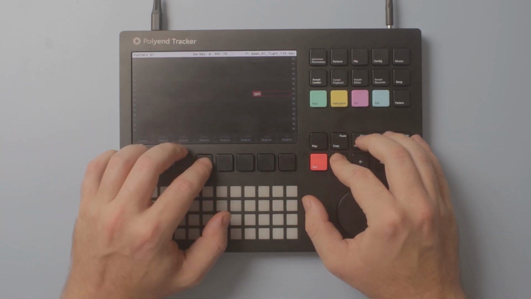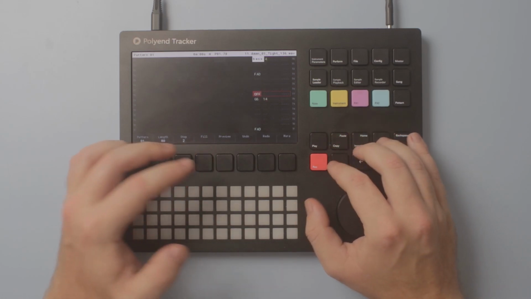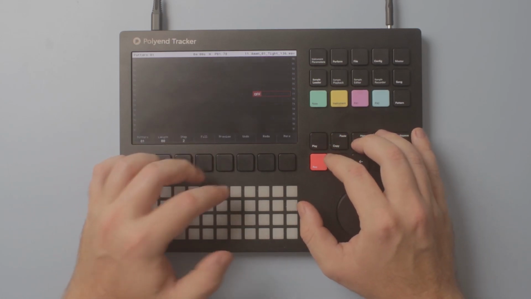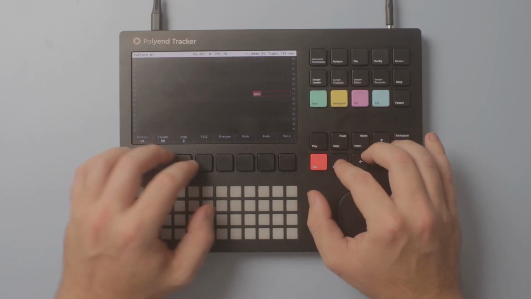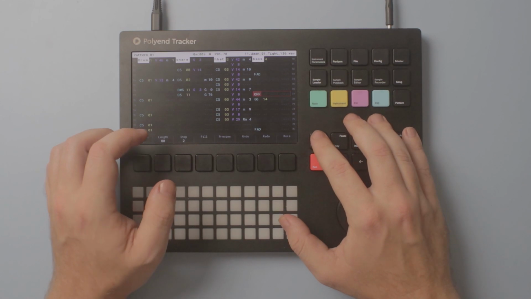Next, I want to work on the bass line, where I did the same thing. I took notes away. And the melody line, I did take some notes away as well. So all in all, we get everything together.